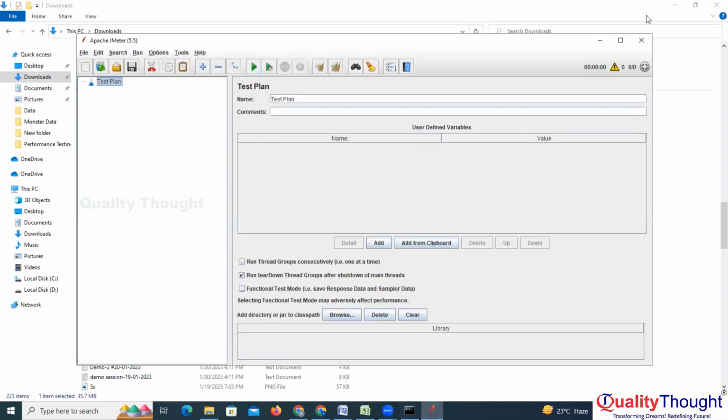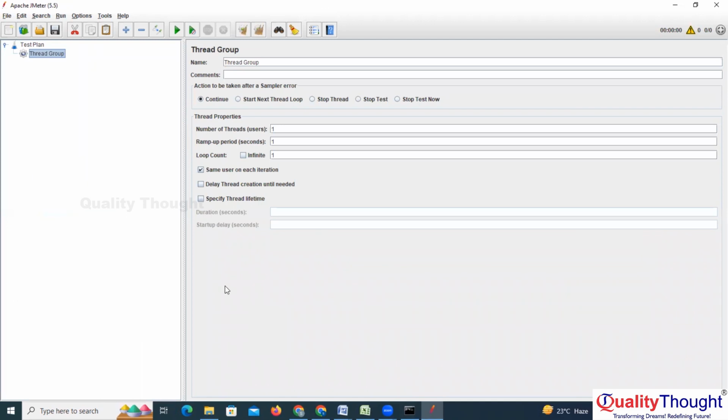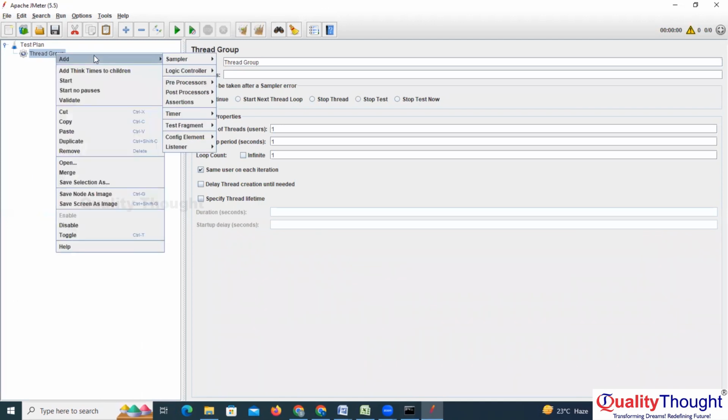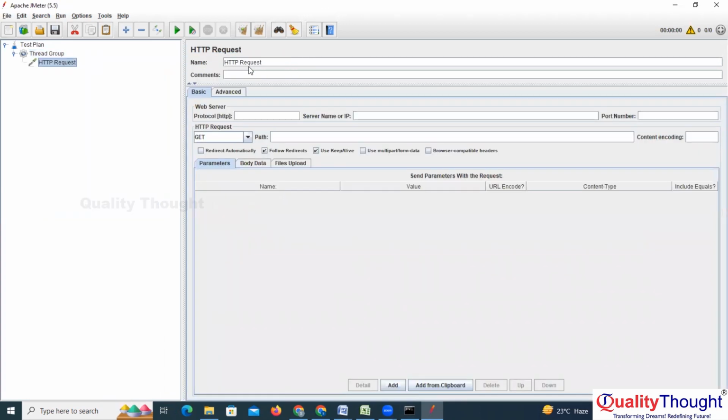So let's talk about samplers today. I'm adding a thread group. So we have different samplers here. And till this point, we discussed mostly about HTTP request, right? So you know all about HTTP request.